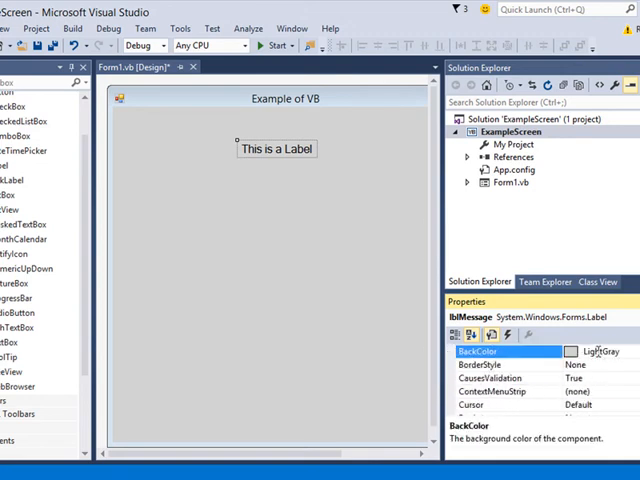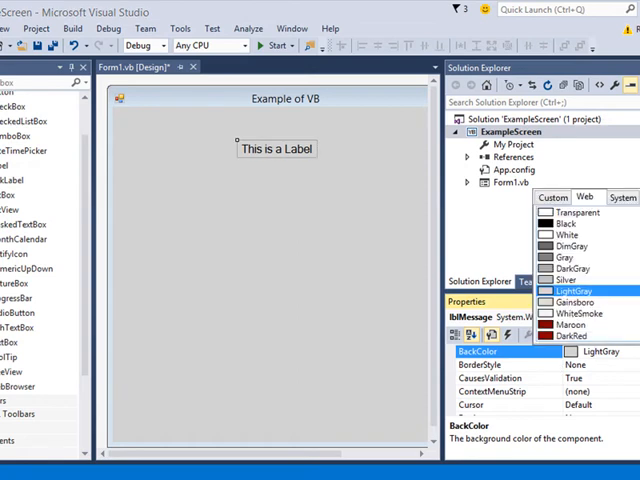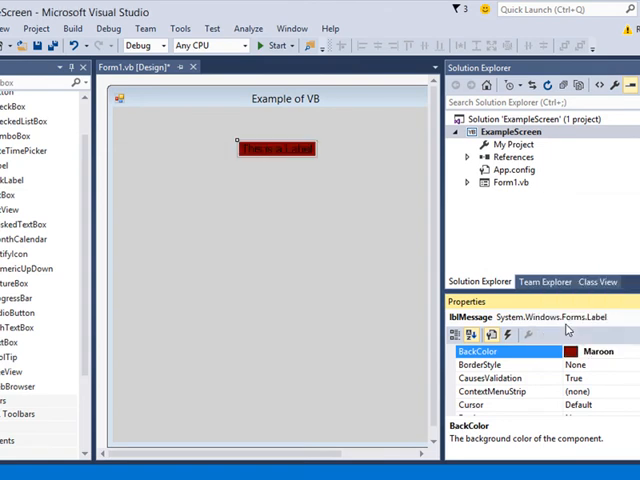I can change the background color of this label if I want. And what if I make it stand out? Maroon? Ugh. Alright, we'll leave it at maroon. And I can change the font and other things. I'm going to go ahead and leave it like this for now.